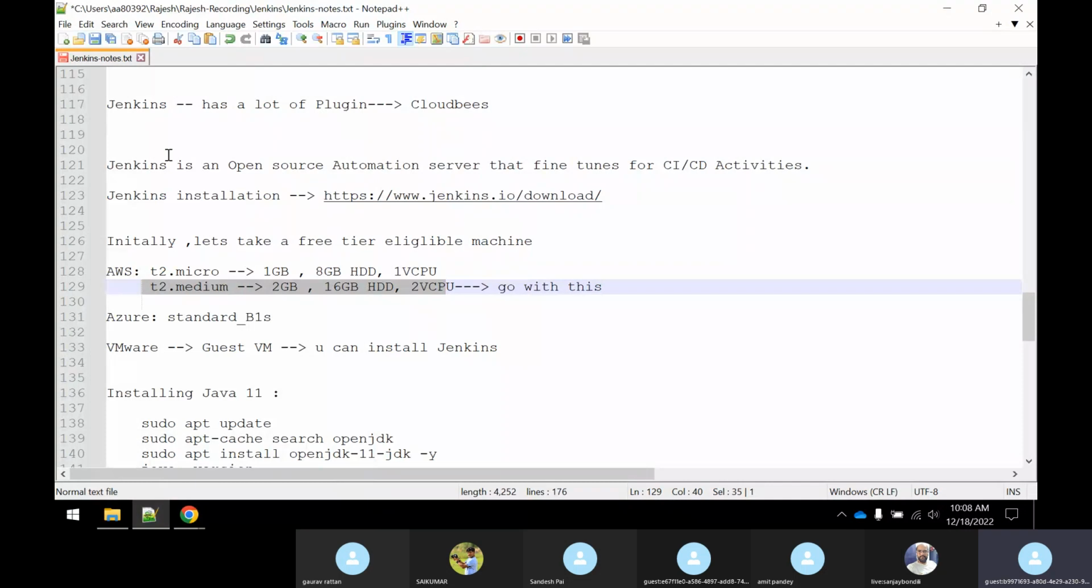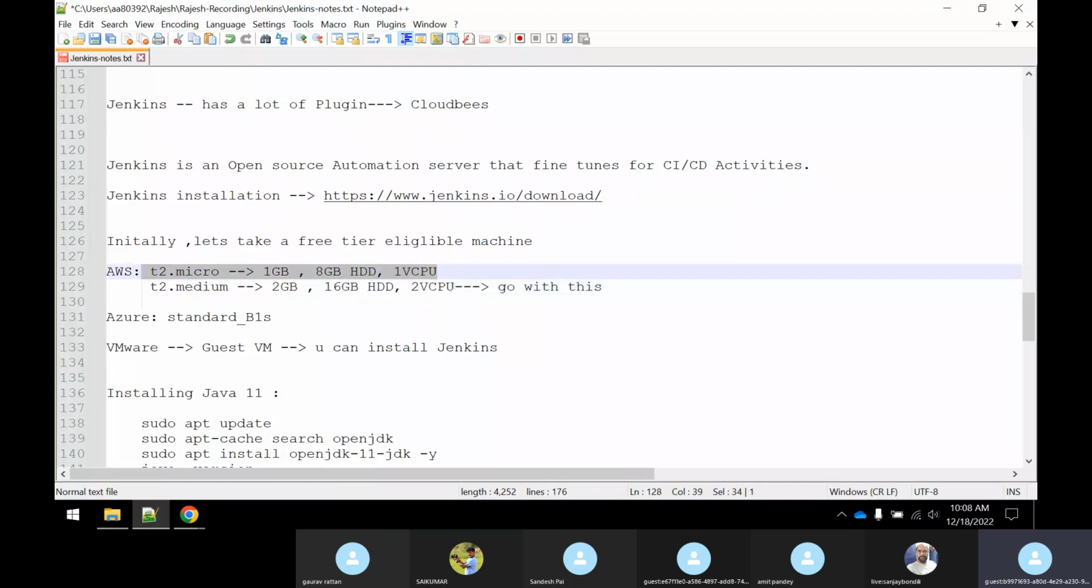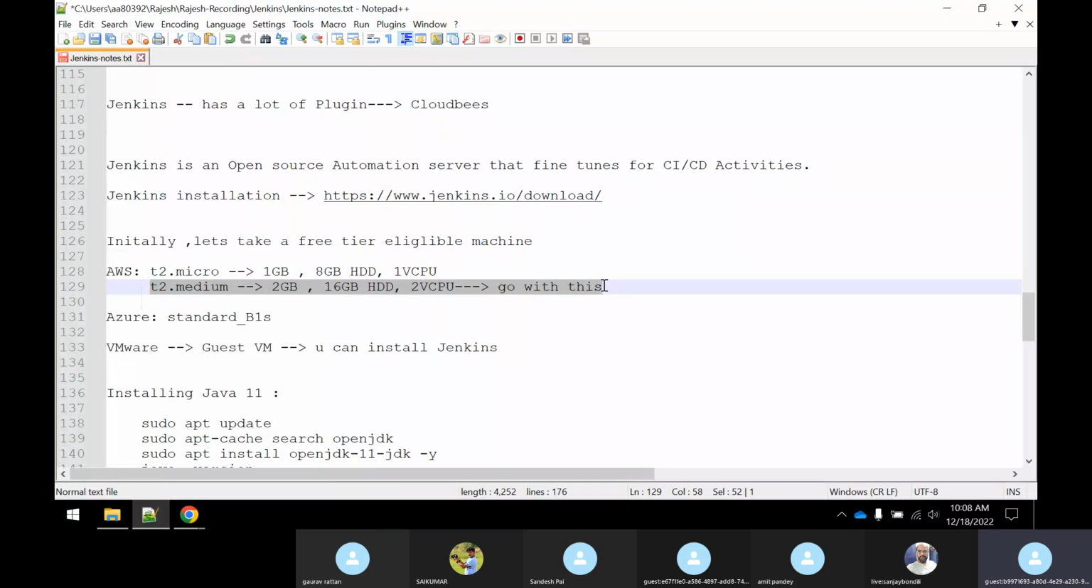You can still work on T2 dot micro, but it is a very small configuration and your Jenkins will become very slow. You cannot run more than 2 to 3 jobs in parallel, whereas in T2 dot medium you can run some 6 parallel jobs at a time, which is sufficient. So in the whole Jenkins session, we will go with T2 dot medium itself.